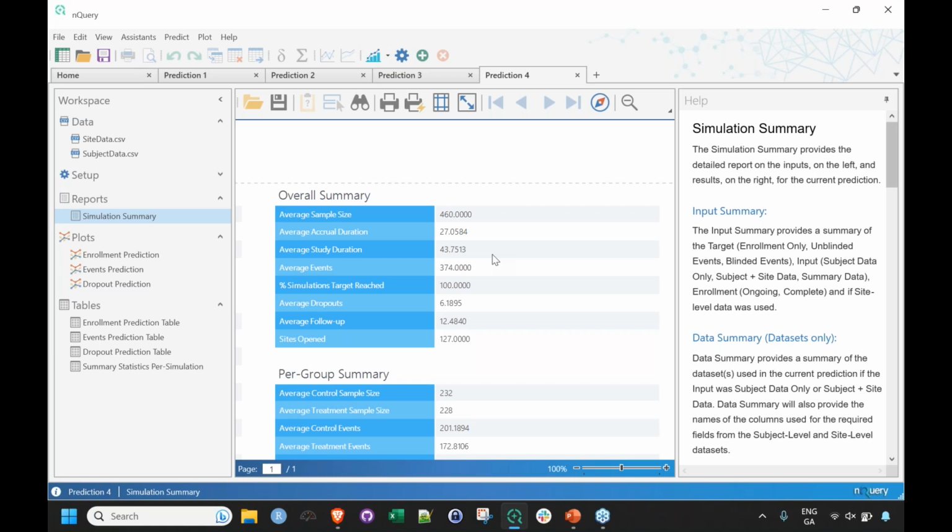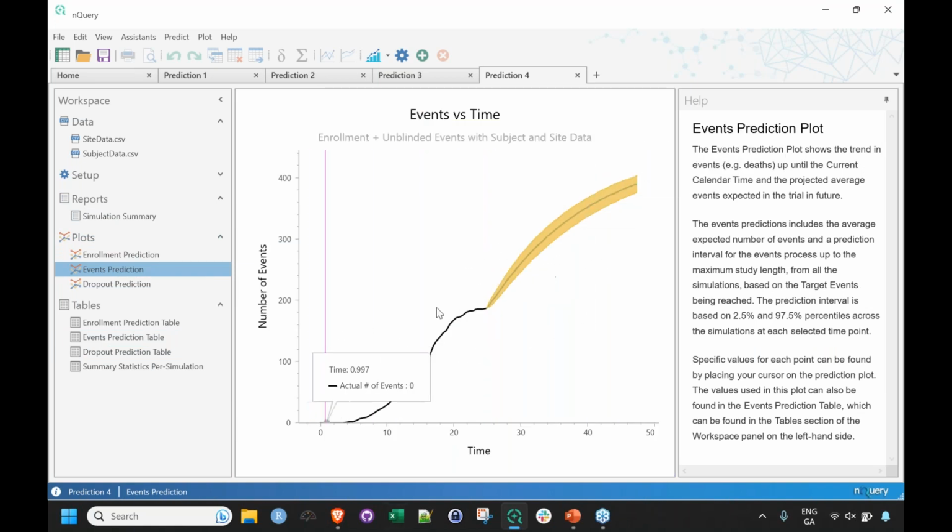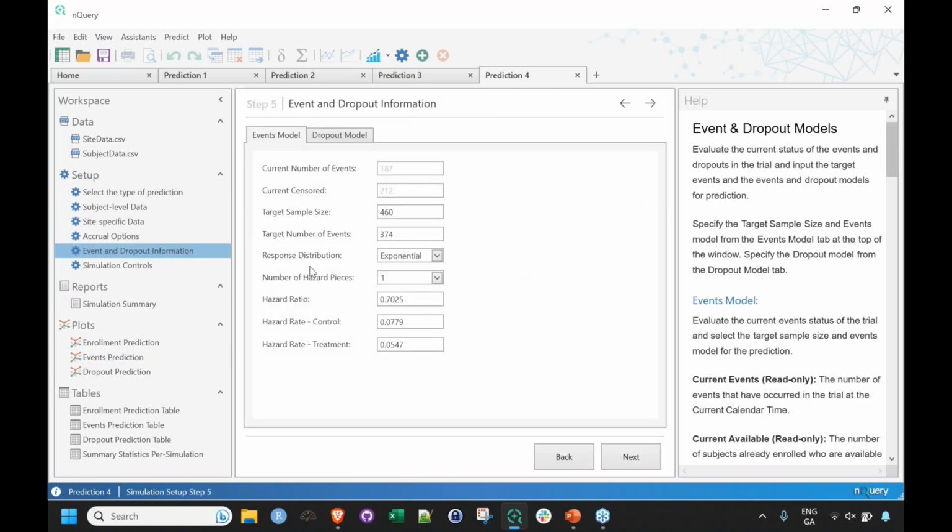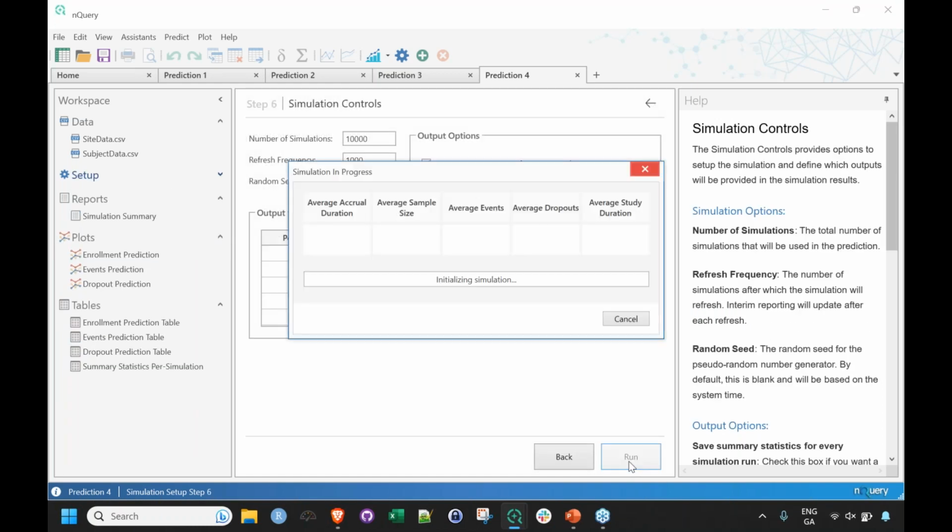One last change I'll make is to the events model, because we said earlier that maybe we weren't entirely happy with the projection using the exponential distribution. So if we switch to a more flexible Weibull distribution, we can see nQuery automatically estimates the shape and scale parameters for both groups. A shape parameter of 1 will be equivalent to exponential, and we can see that they're 0.85 and 0.81, which is quite close, but different enough to suggest that maybe this is a more appropriate model.